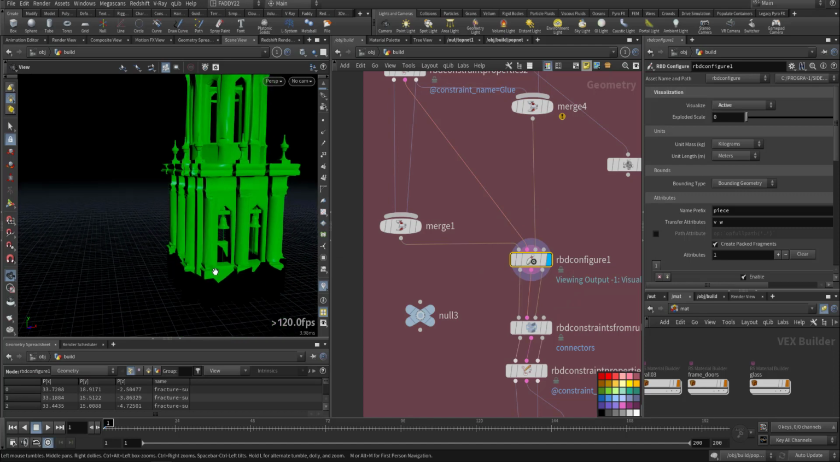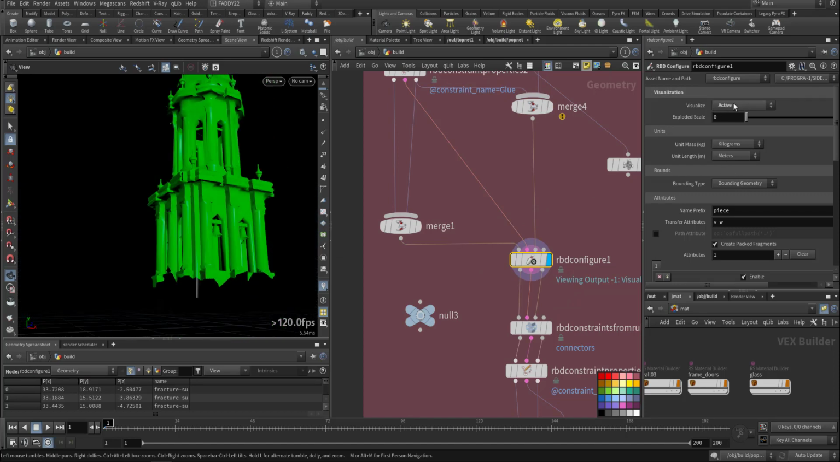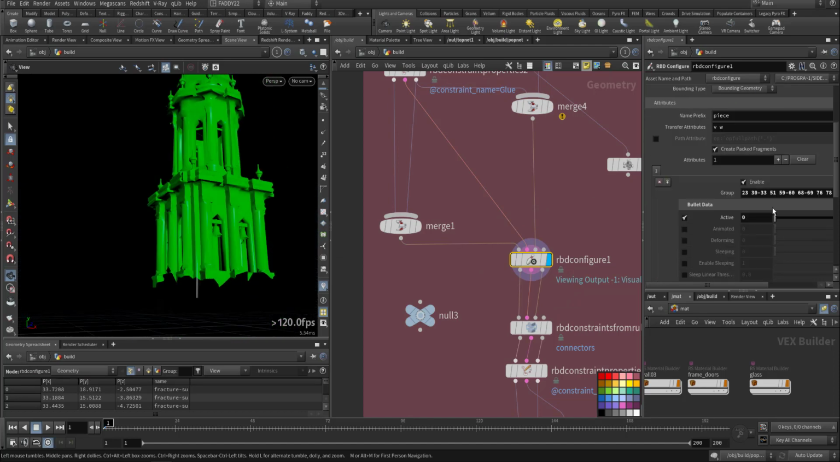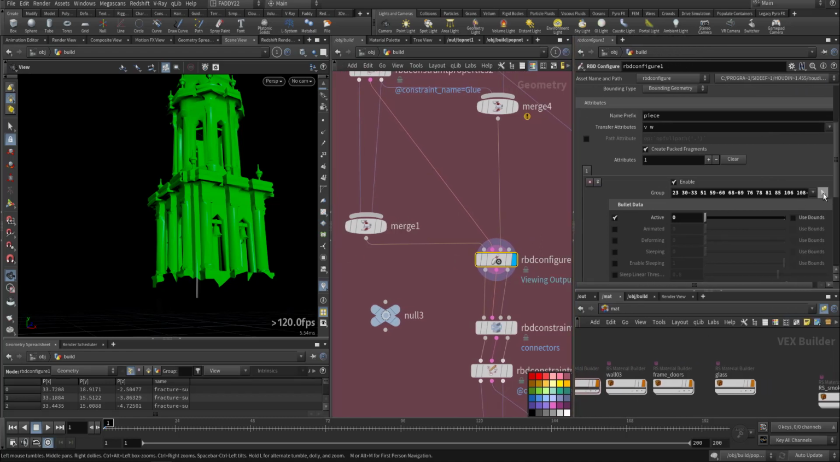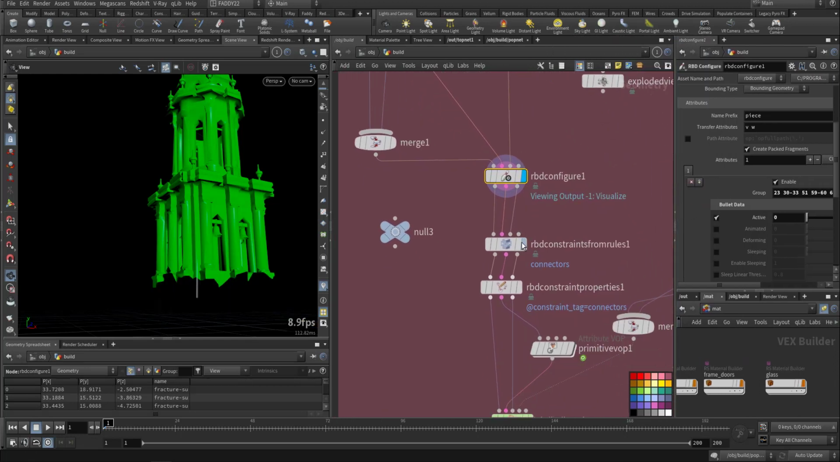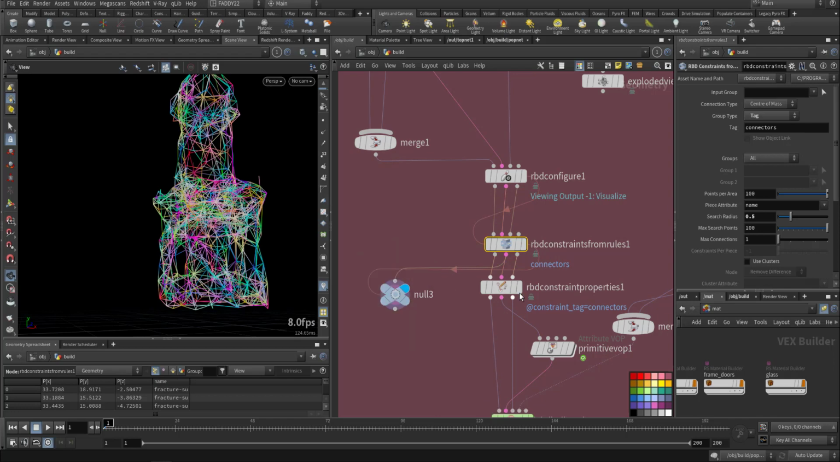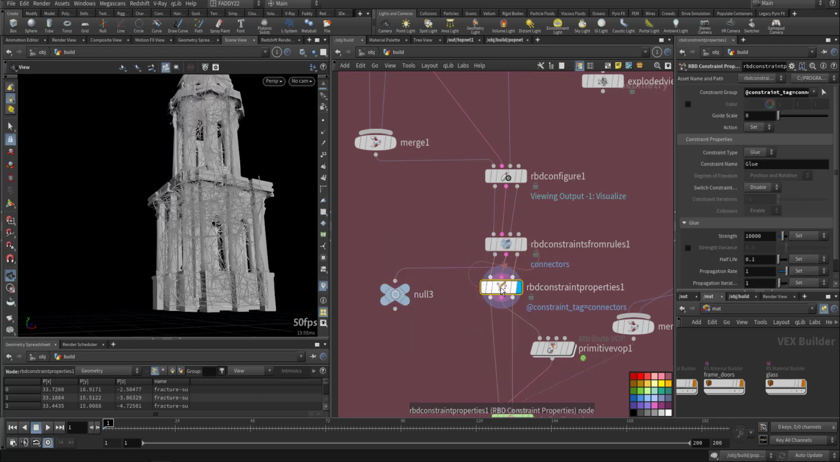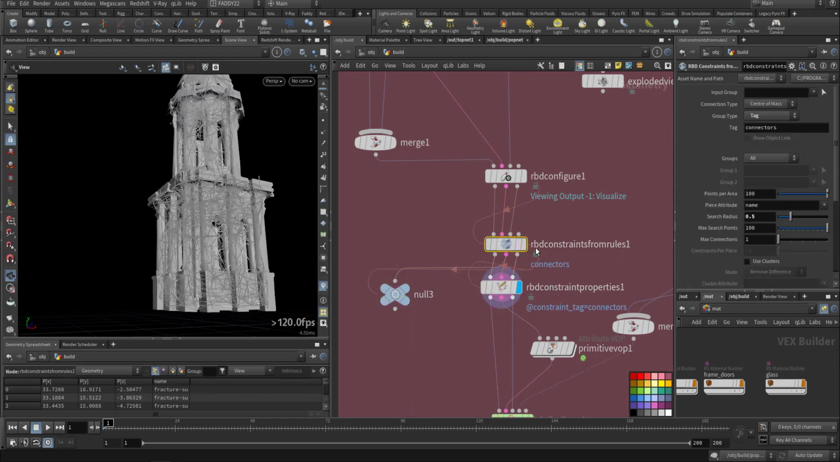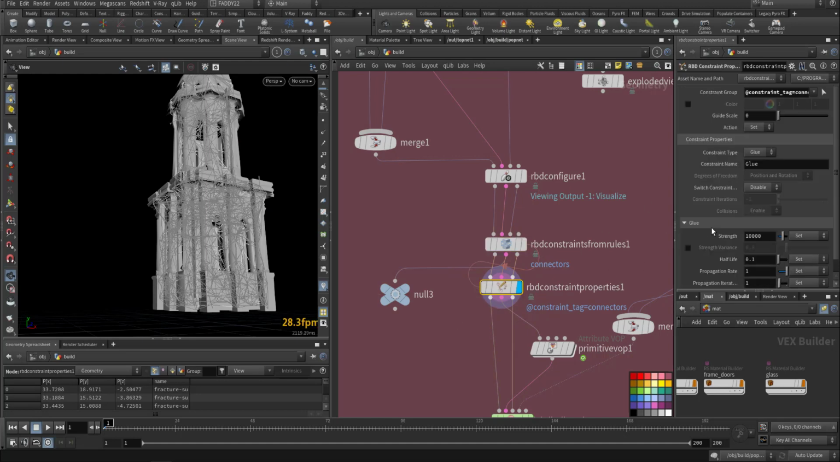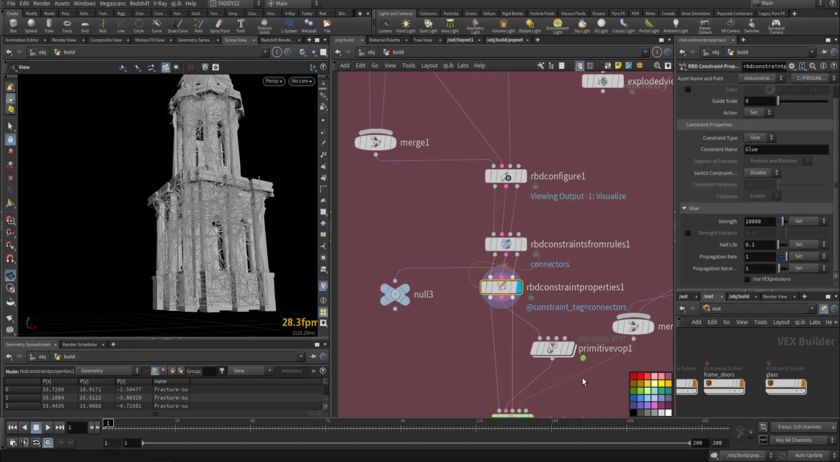So I have the lower part to be inactive. So from the visualization, I choose this area and this one and make it inactive. Active, inactive. Adding some constraint. Giving property for the constraint. All using glue with high strength.